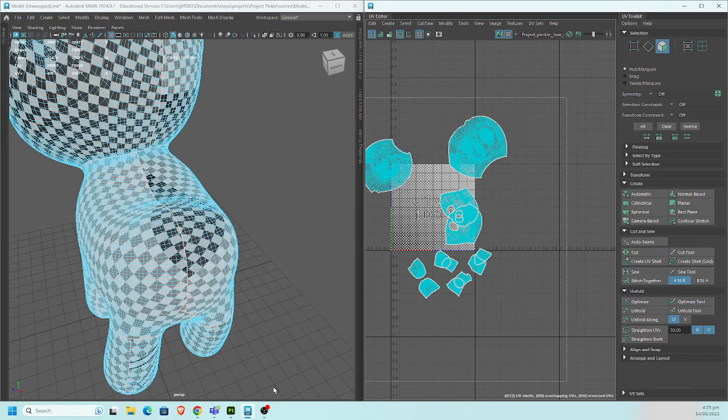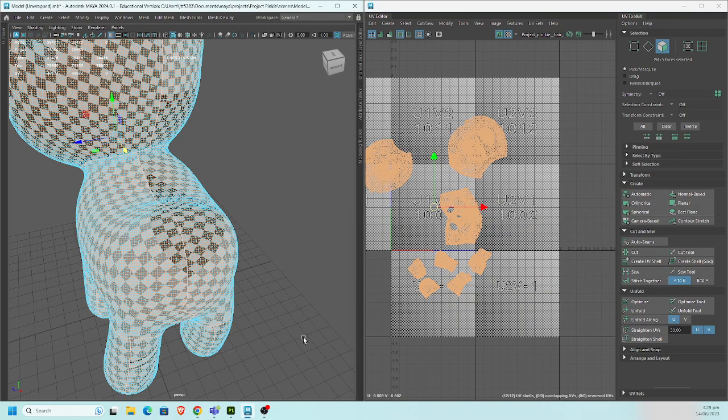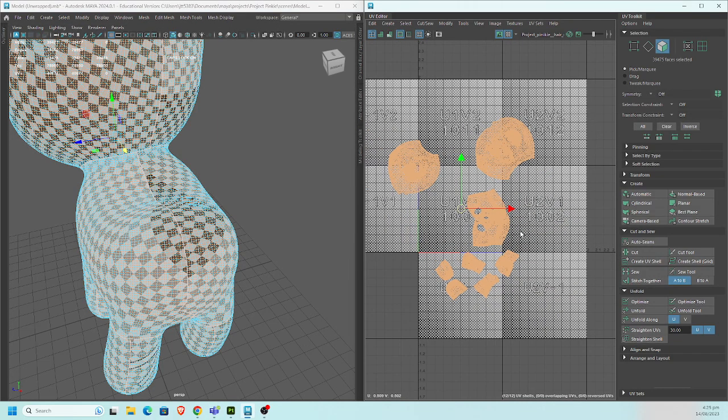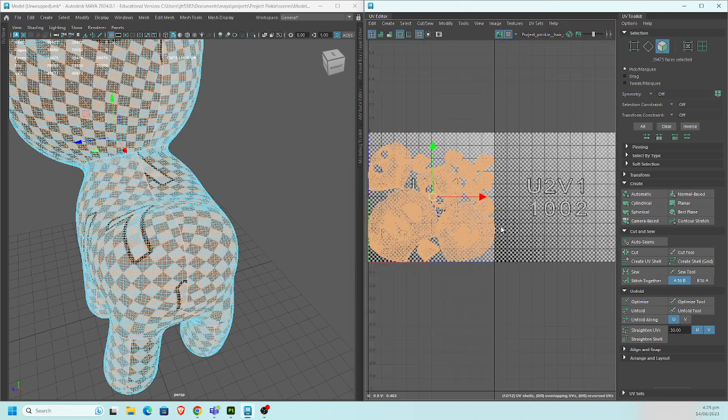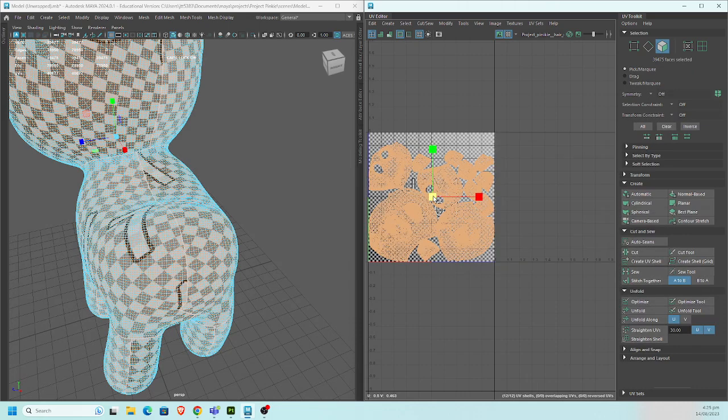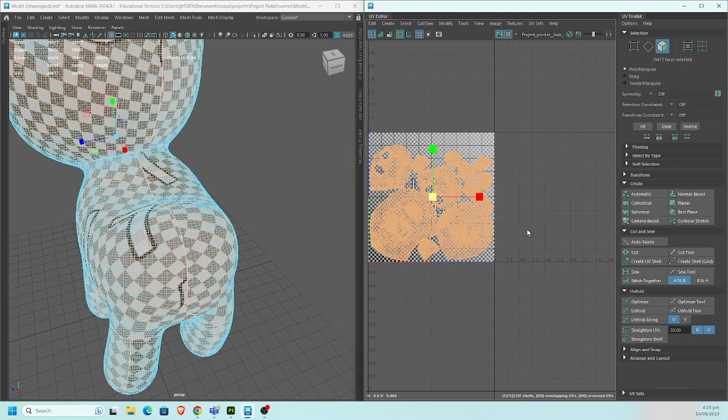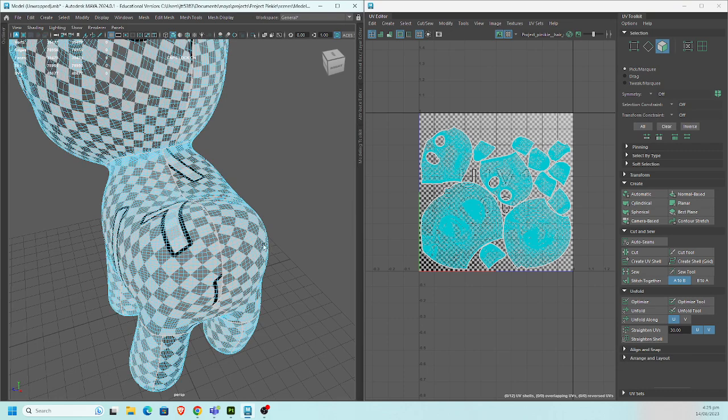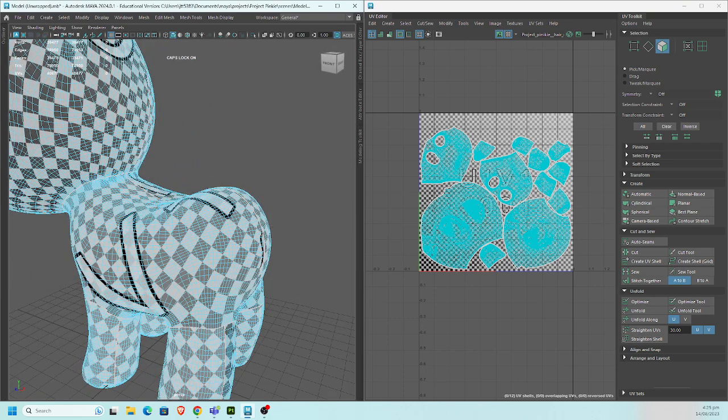So all I have to do is select all of this, just Control L again, and maybe press R and make them a little bit tinier. So now I have a nice UV mapping in half an hour.